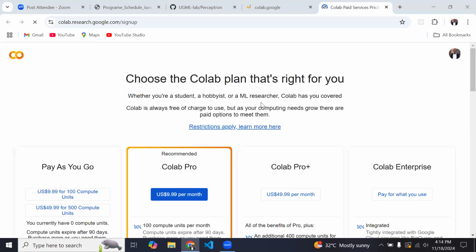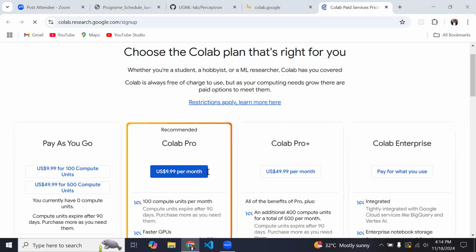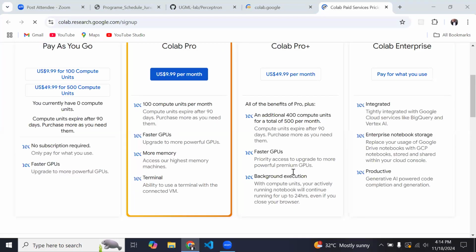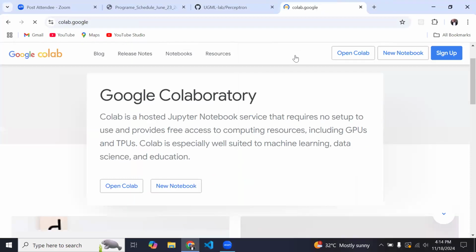All right, so I think we have... I don't need any of these. These ones are too expensive. There's a free version actually, and I don't know why. No, let me just close this one and just open a new notebook.